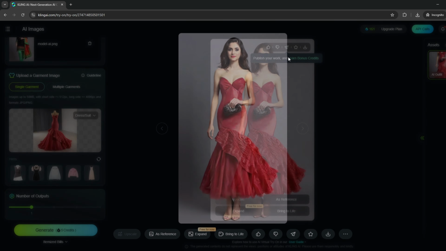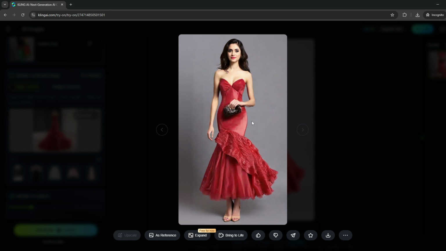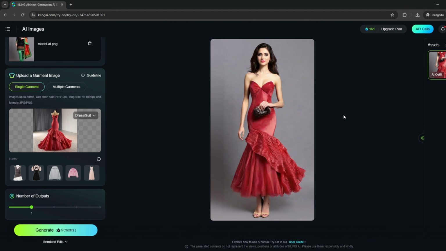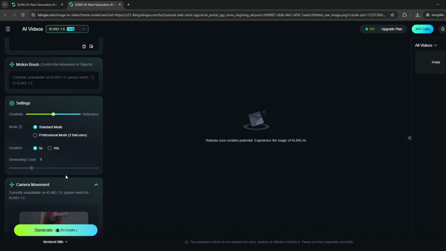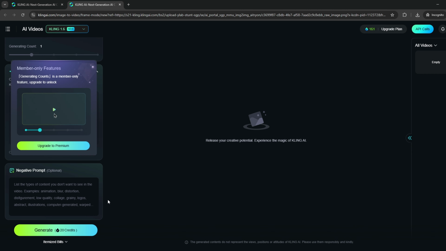Now that you've got the image of your model wearing the outfit, let's convert it into a video. Click on the image you want to turn into a video. Then select the option Bring to Life. You'll see that Kling AI automatically fills in the prompt below. You can modify it if you like. Click on Generate and your model image will now start converting into a video.